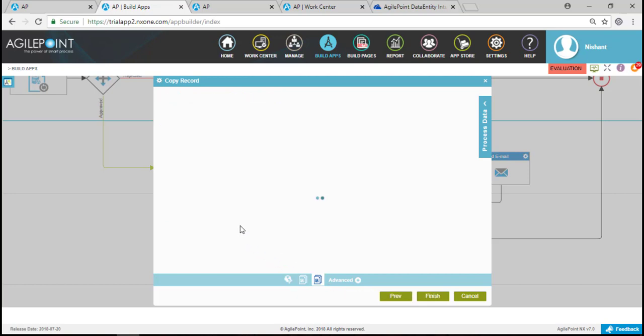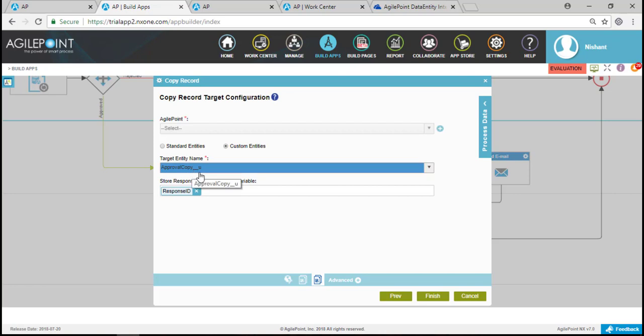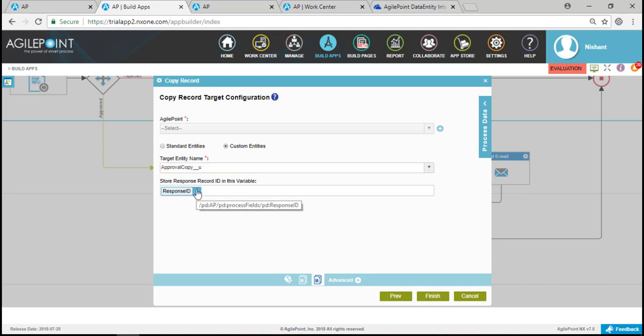Next, let us go to the target configuration. Here I have selected target entity as approval copy, and in order to store the response, I have passed a custom attribute. Once the configurations are done, click on finish.